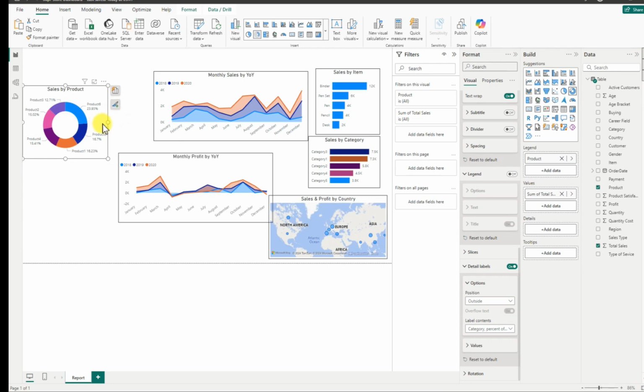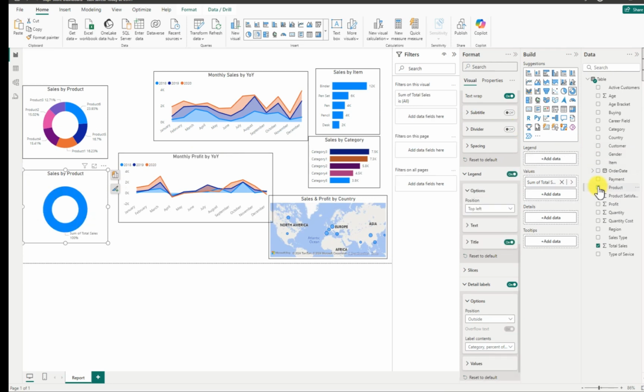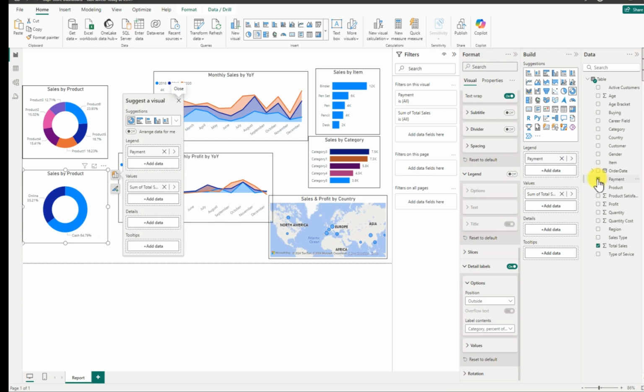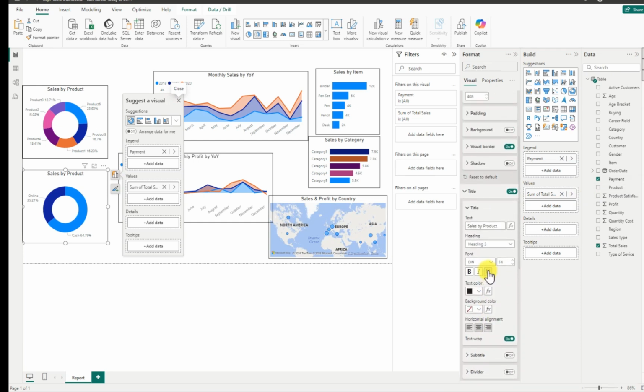So then we copy this and we paste. We copy and paste this, and we are going to make it top 6 by payment. I want to see the payment method that people use to purchase our products. So you can see, we have top 6 by payment. Let's just go to our title and change it to payments. So everything is perfectly okay.